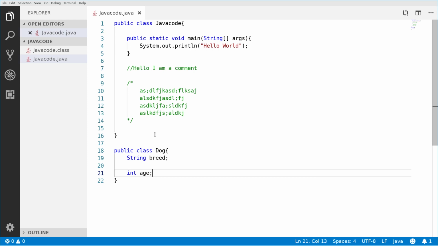And maybe we also want to define the color of a dog. So I'm going to say String color. That's how we define stuff right here. We can define maybe the weight using another int, but if we want to be more precise, and instead of using integer values we want to use floating point values, we can say float and define a dog's weight, right?